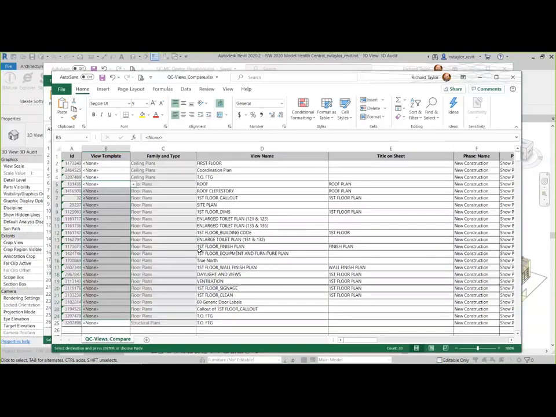So there you can see we have the view template on column B. We have the view name, so I could update the view names here if I wanted to. For instance, let's just go ahead and first set for all of my floor plans. I want to come over here and I want to set this to be architectural plan.